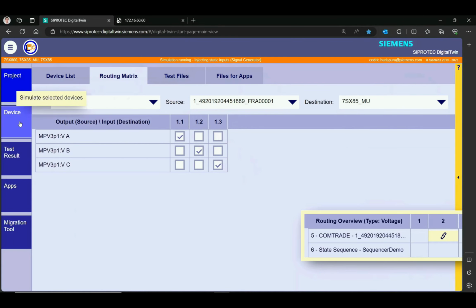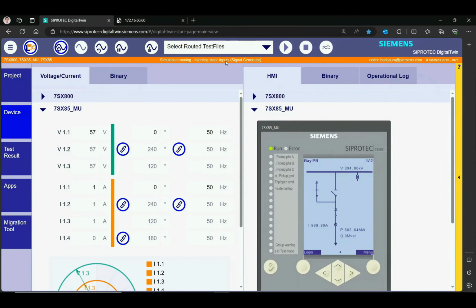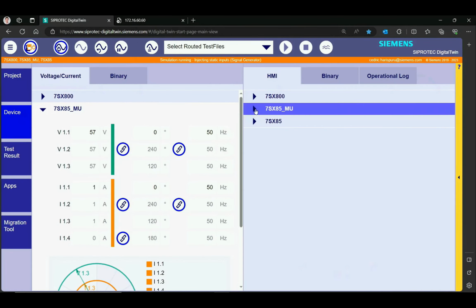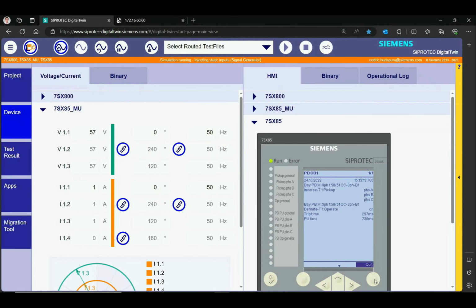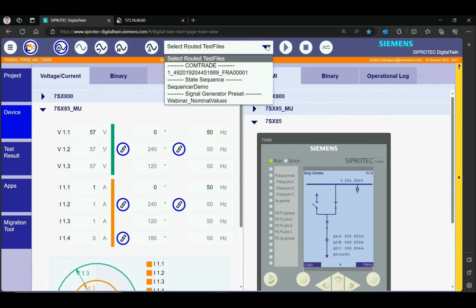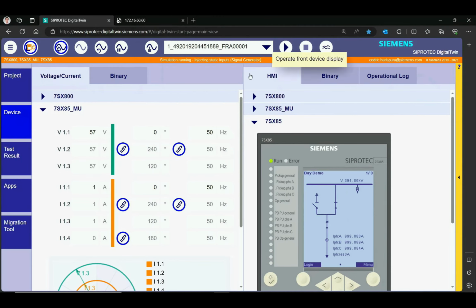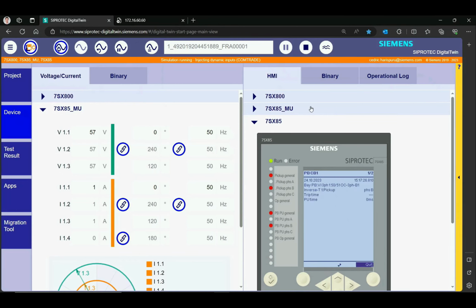Once those test files have been wired, simply go back to the editor where you see the devices. Again, we quit the existing trip indications. And in that interface, we have the possibility to select now the ComTrade file we want to replay for that device. That device, now I can simply replay it. And as you see, the device is tripping on phase B.